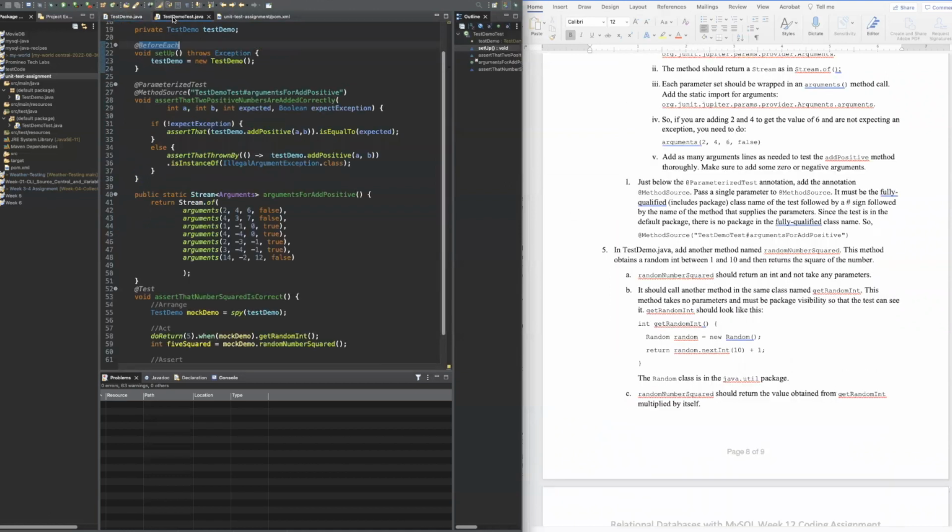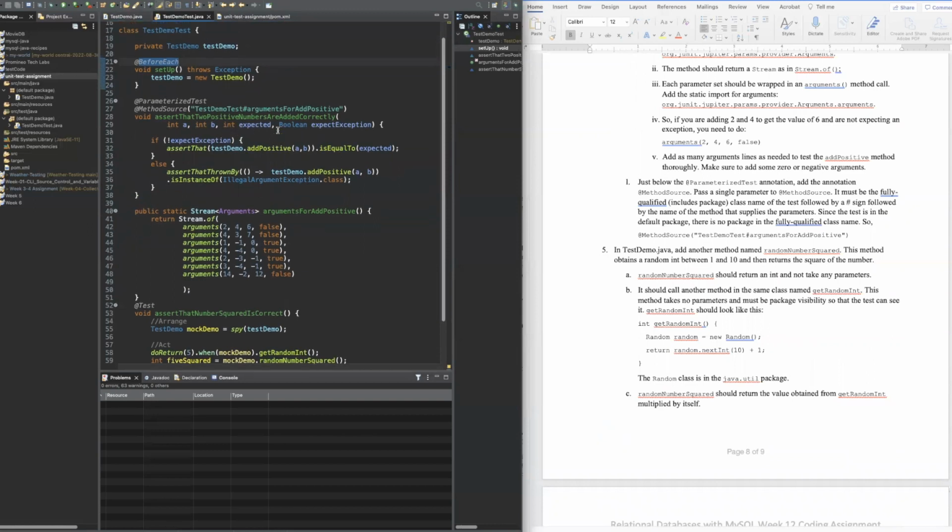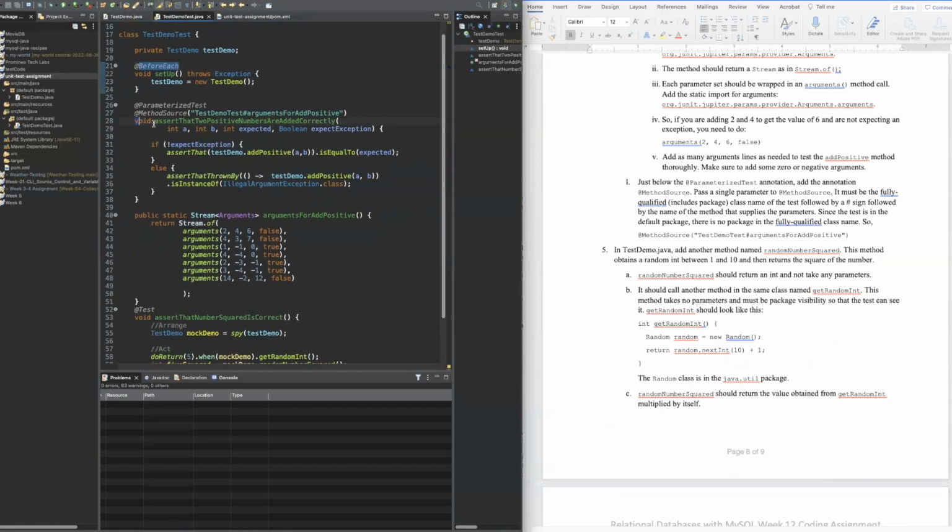Then in our test demo test class, we have all our tests for those two methods. The first test asserts that two positive numbers are added correctly. We provide two positive numbers, the sum of the two numbers, and a Boolean expect exception as arguments, and then we provide a stream of arguments to the method and see if they all produce the expected results.